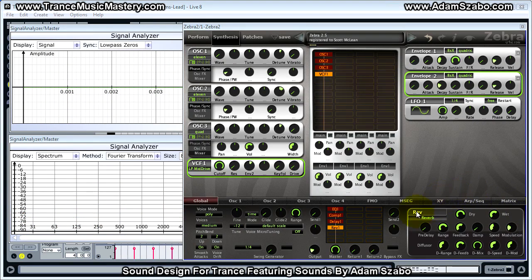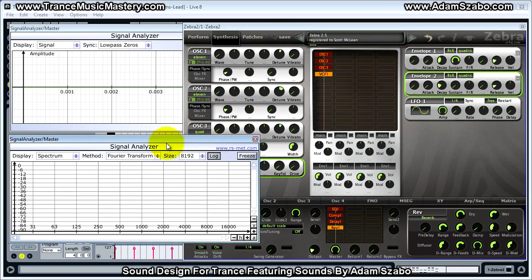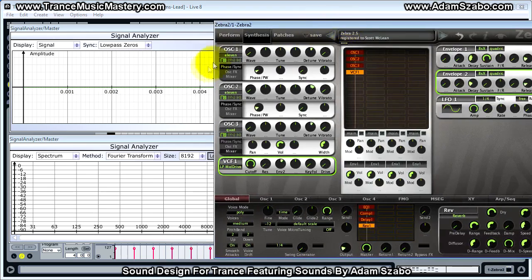And that concludes the patch. So let me just play through it one more time. I'll bring up the spectrum analyzer here. This is the patch.